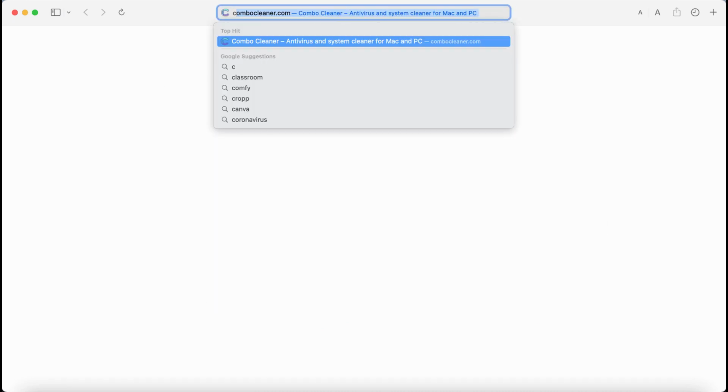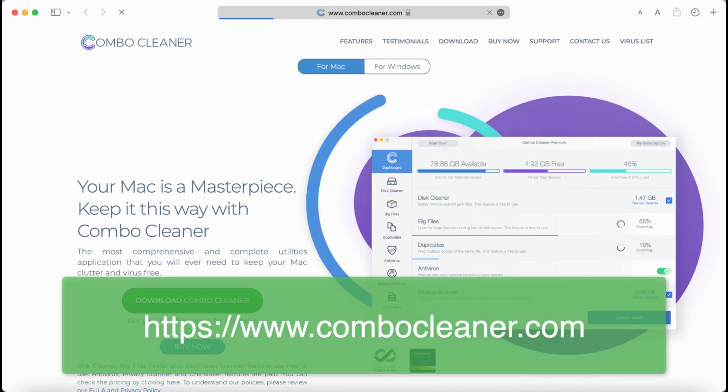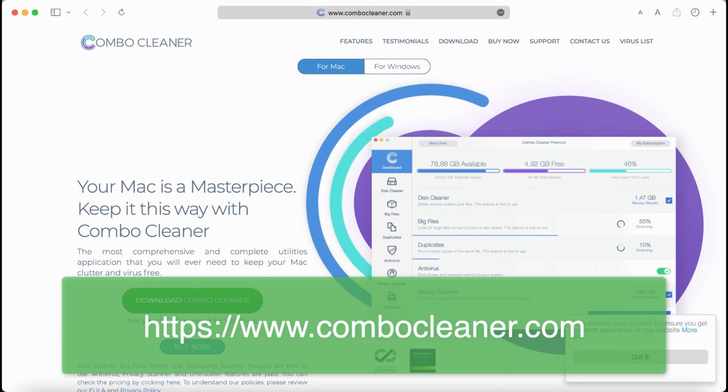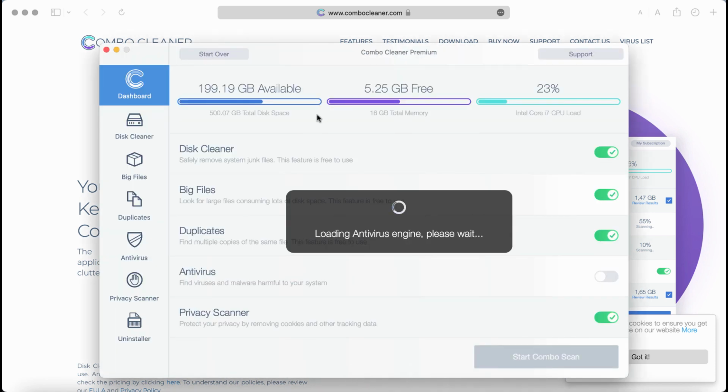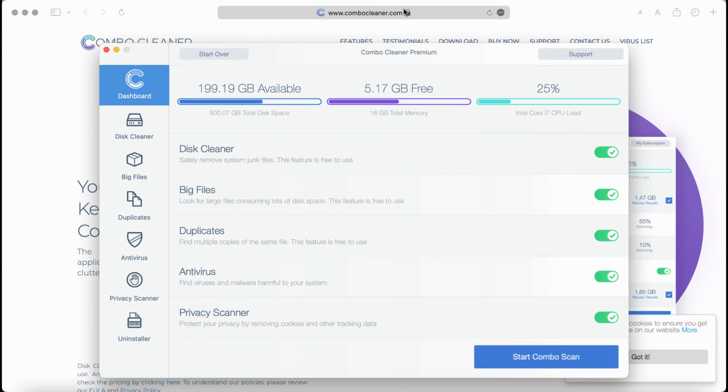Now, I would also strongly advise that you additionally research your system with Combo Cleaner Antivirus, and the best place to get it is on the official page combocleaner.com. Download the program, install the software, wait until it updates its anti-malware database, and then begin researching and investigating your system with its help to detect and delete other infections.